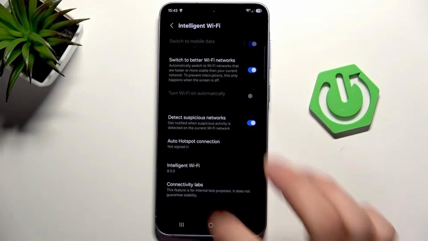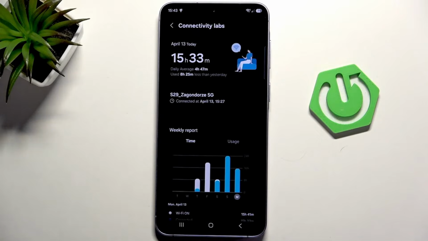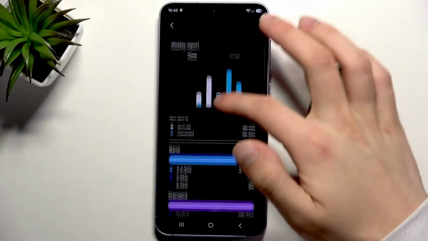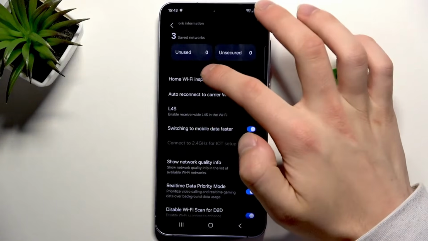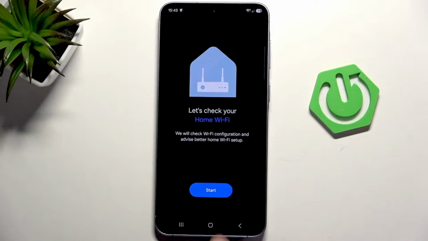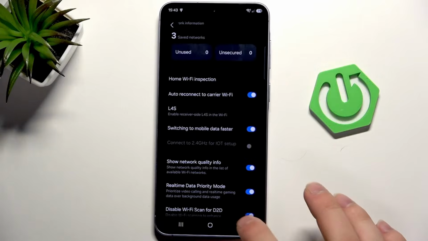You can also go into Connectivity Labs. If you don't have it enabled, watch our previous videos of how to enable it. Scroll, and here you have Home Wi-Fi Inspections, and here you can inspect the Wi-Fi.